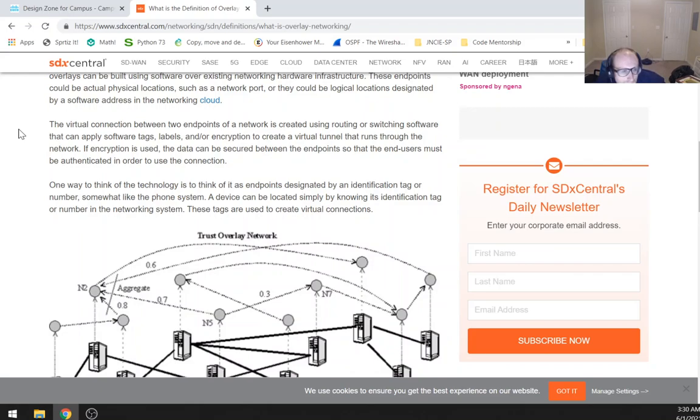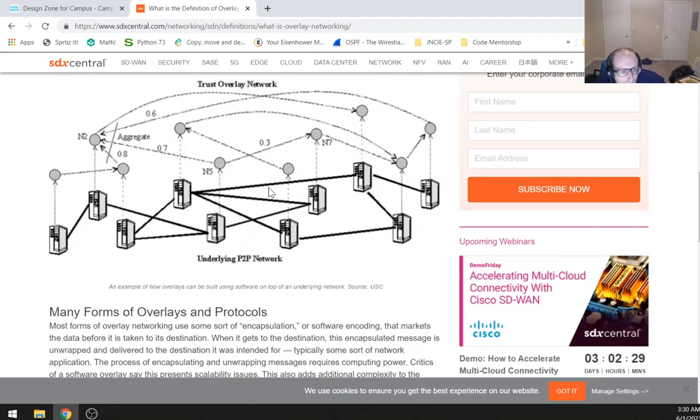If encryption is used, the data can be secured between the endpoints so that the end users must be authenticated in order to use the connection. One way to think of the technology is to think of it as endpoints designated by an identification tag or number, somewhat like the phone system. A device can be located simply by knowing its identification tag or number in the networking system. These tags are used to create virtual connections.